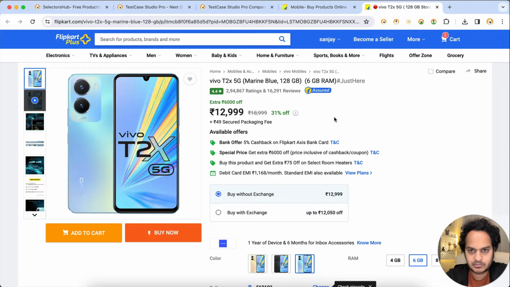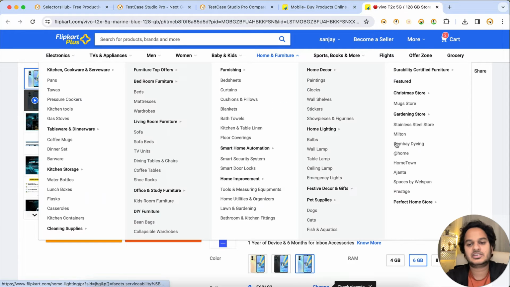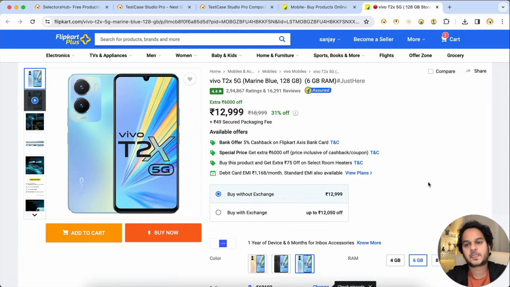Now we have performed a lot of clicks here, and you will see that everything has been recorded. Also, you will notice that there's a red dot here, which tells us that this browser tab is getting recorded by TestCase Studio Pro. So whenever there's a red button on any tab, you will know that this tab is being recorded by TestCase Studio Pro.